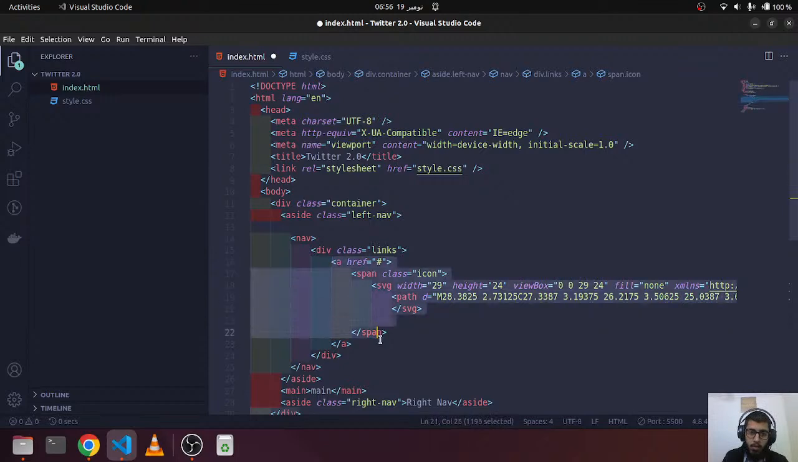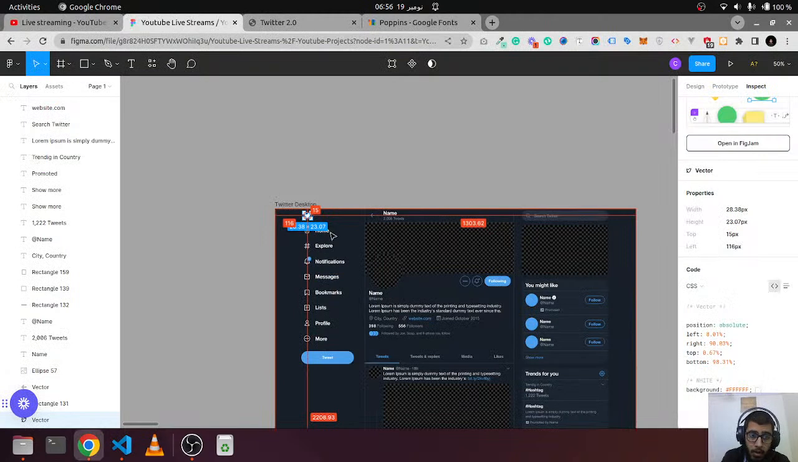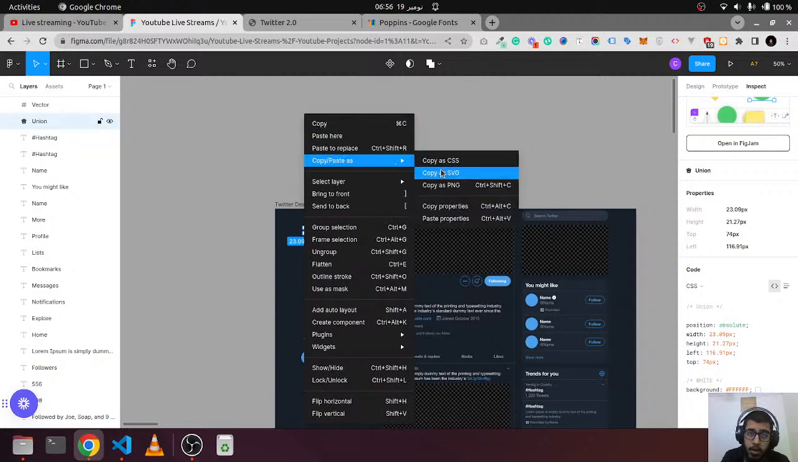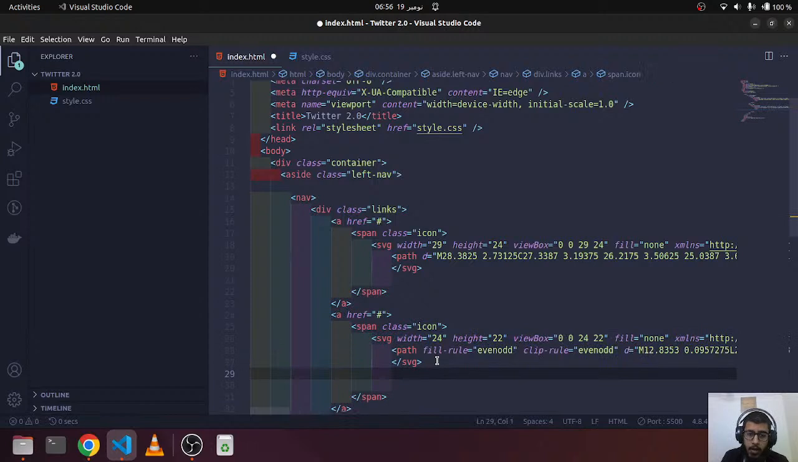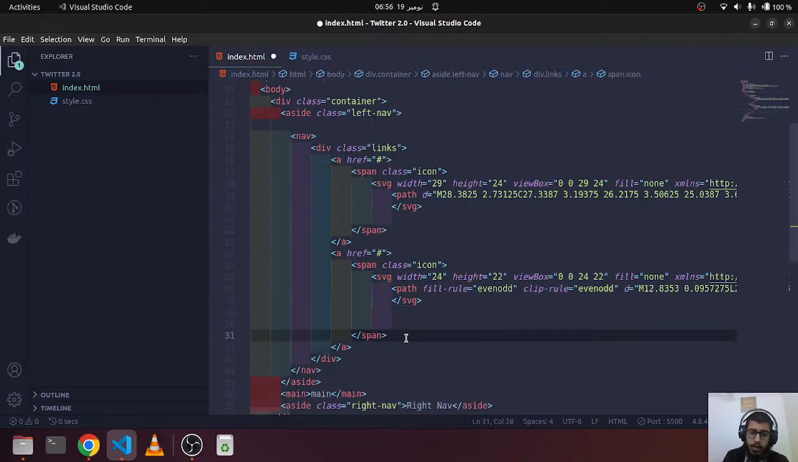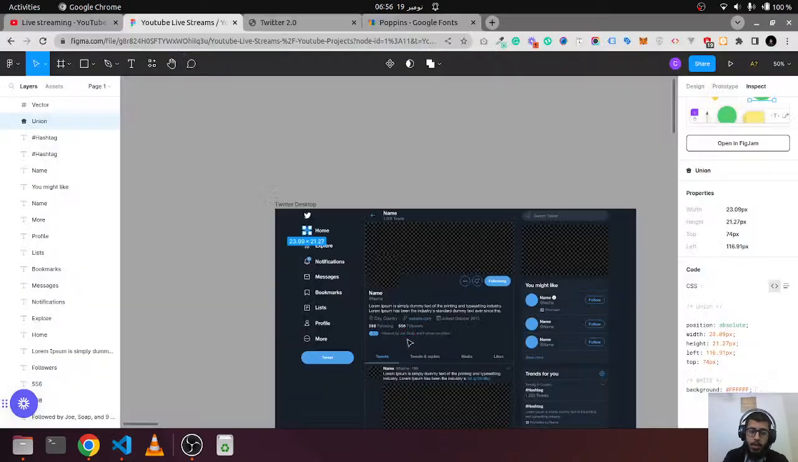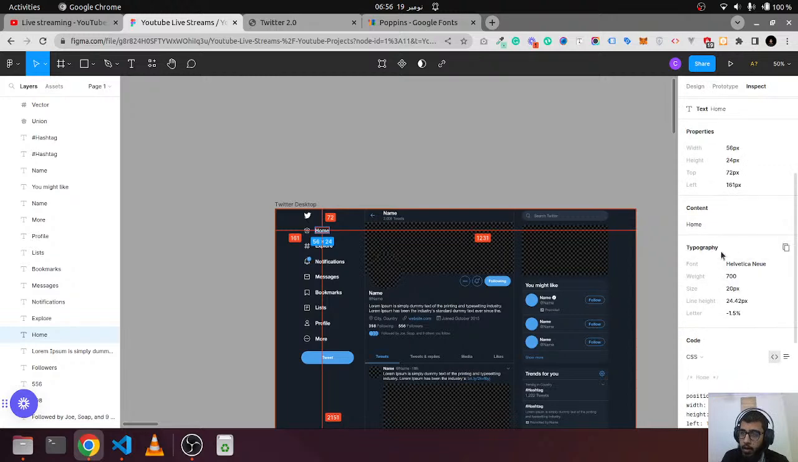And now in the bottom part I will say home. I have this, I can copy that, copy as svg. We have the icon, and then we have text, so I will say span dot text. We have home, we can copy that from here.